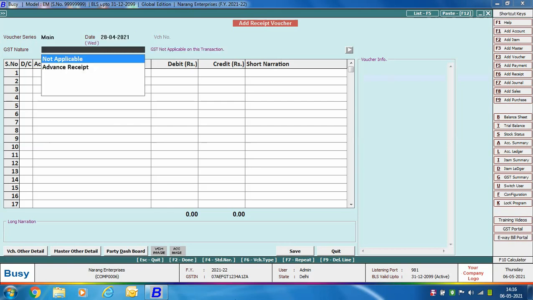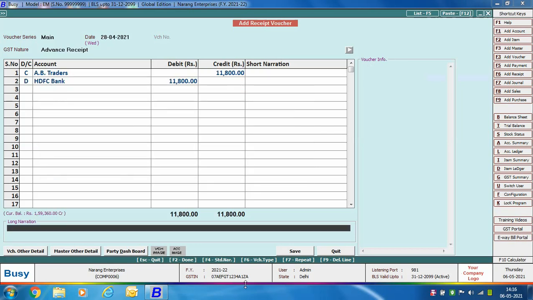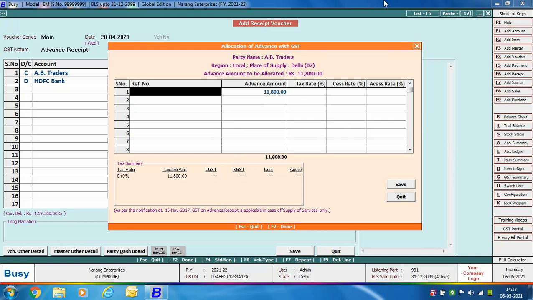Next, we will specify the GST nature as advance receipt, credit the party account, and next we will debit the bank account. Click Save button. On clicking the Save button, an allocation of advance with GST window will appear in which you need to create the reference for the advance amount you have received. So here we have specified a reference number, advance amount, and then the tax rate. That is the rate which is applicable for the items or services for which you are receiving the amount. We have specified the tax rate as 18%.